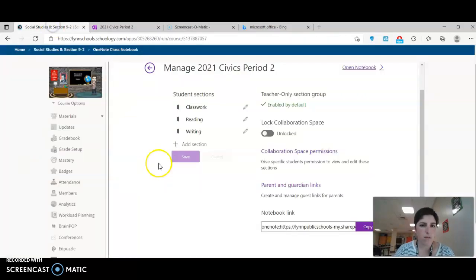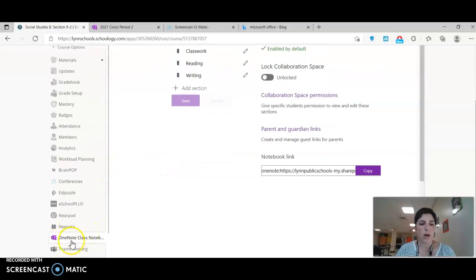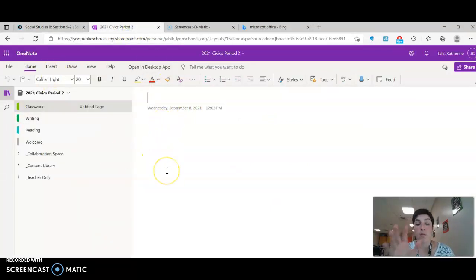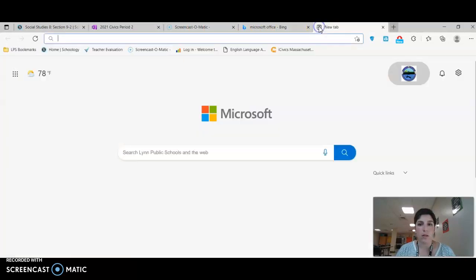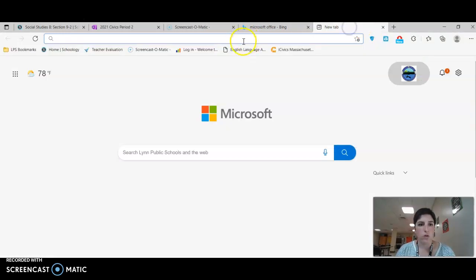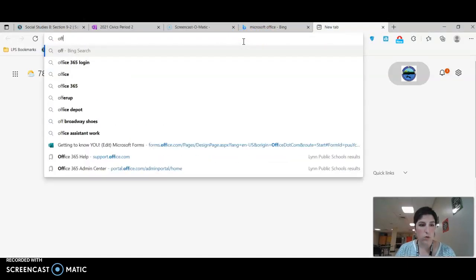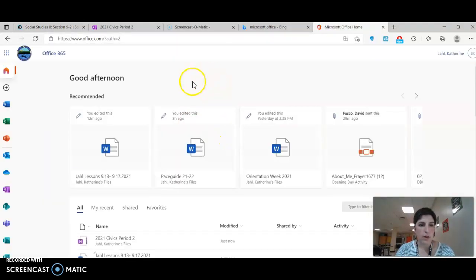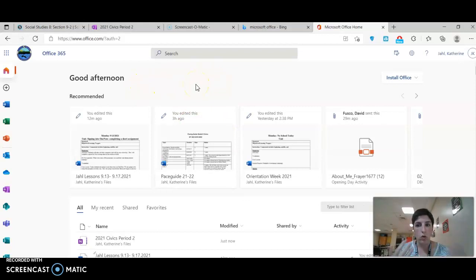If for some reason you go to Schoology and you click on OneNote down here, nothing loads here, or you're able to get to this point, but maybe this whole page is blank, if that's the case, I have another way for you to get there. So what you can do instead is you can open up a new tab at the top, and you should be able to just go to office.com, which you can either Google, you can Google Microsoft Office, or you can just say office.com. If you click that, it should immediately bring you to your logged in page.